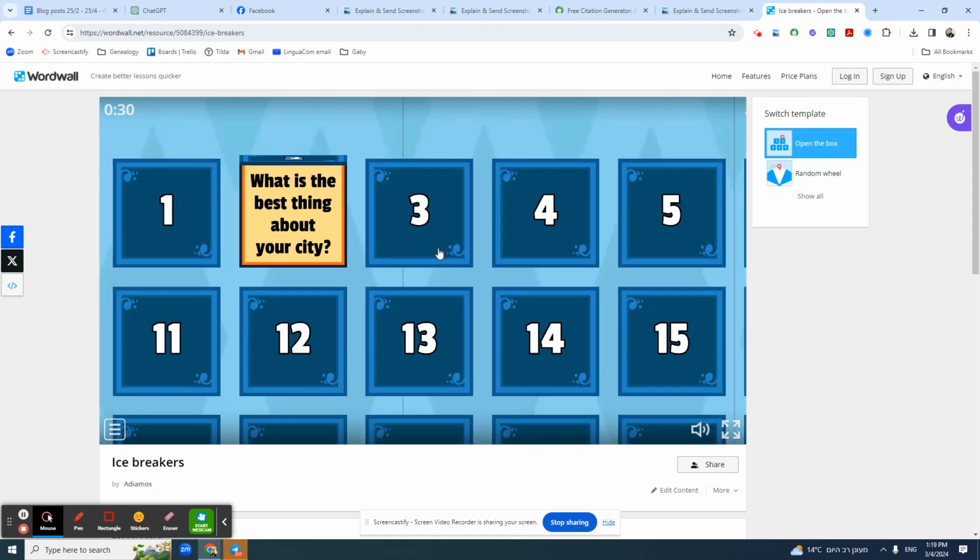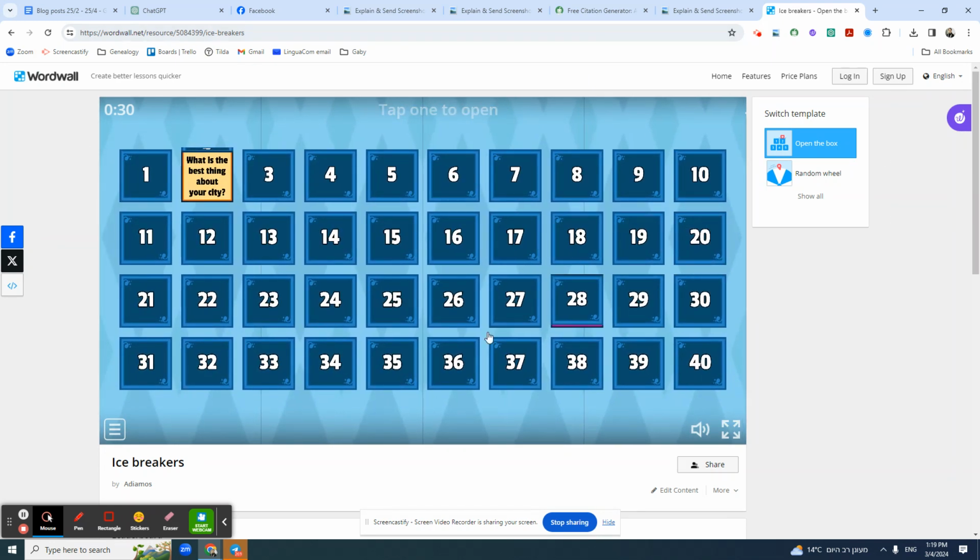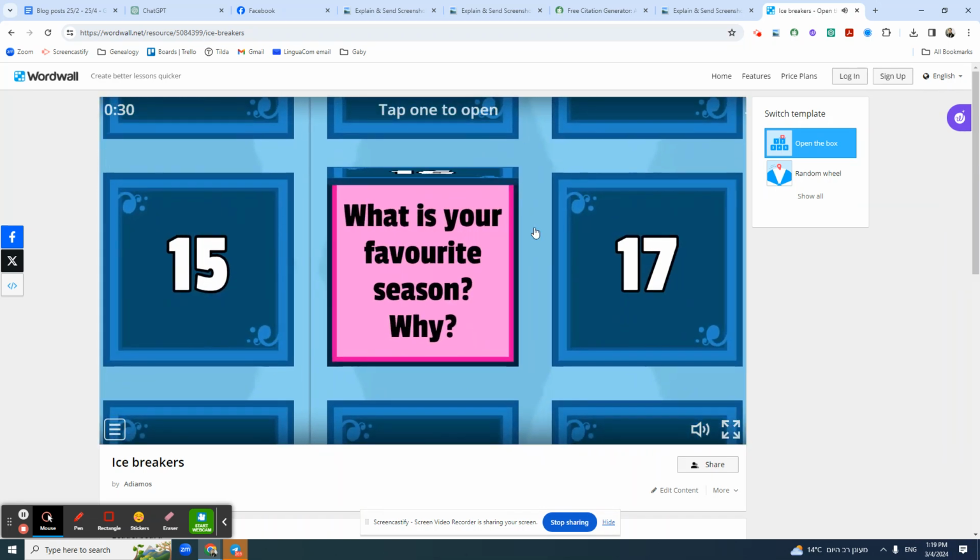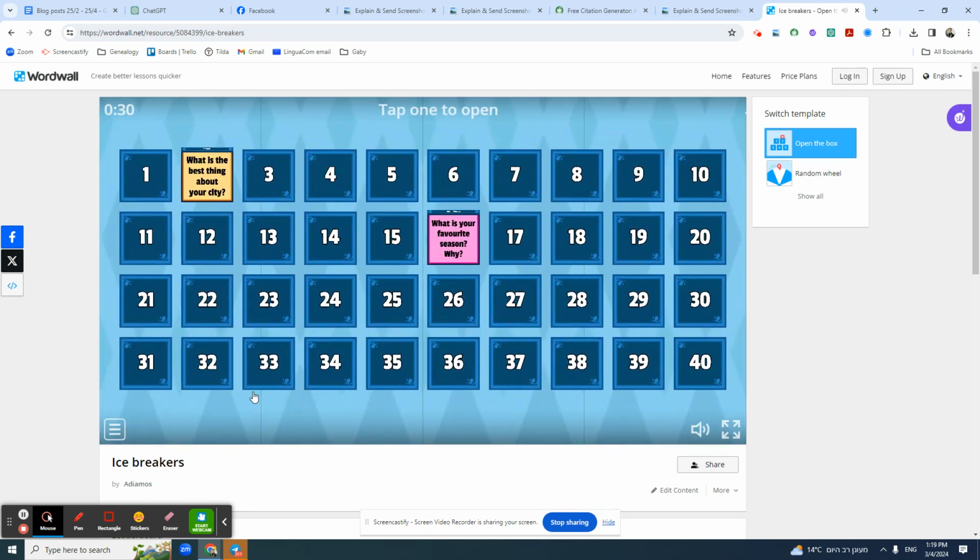Great, they finished answering the question. So we're going back to the board, and another student has to pick a number, and that's how it goes. What's your favorite season and why? Okay, this is how you can spend at least 15 to 20 minutes just talking using these surprise boxes. And that's a great icebreaker.